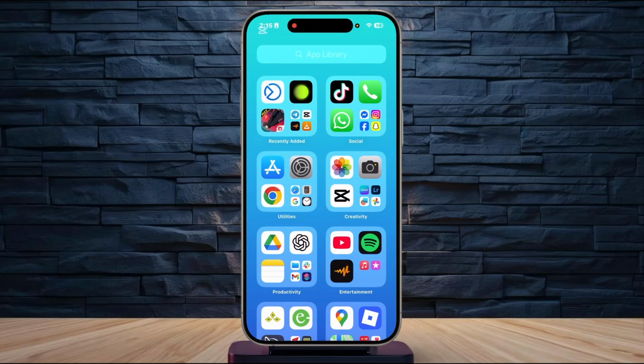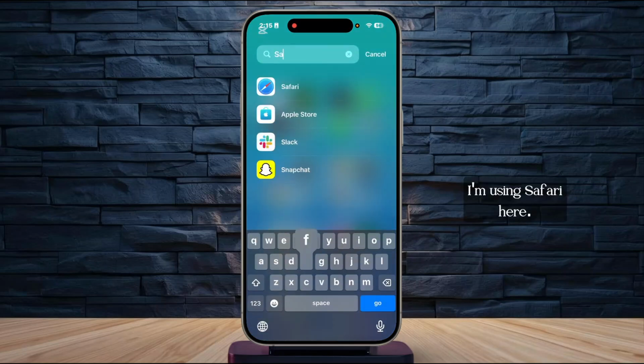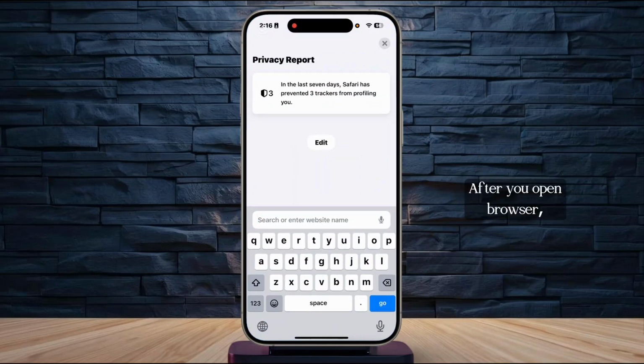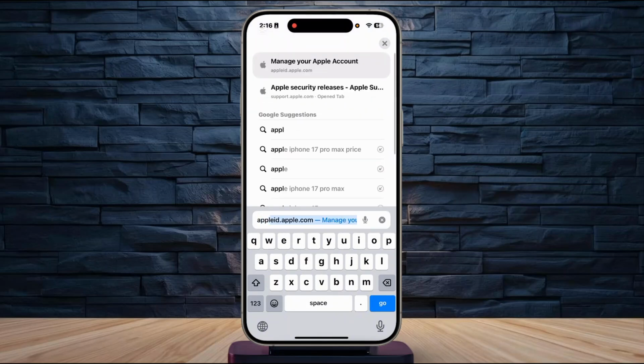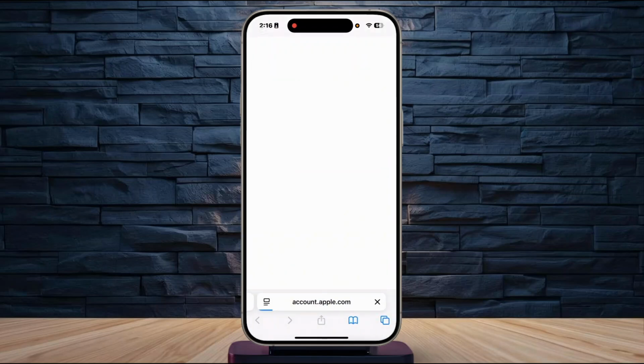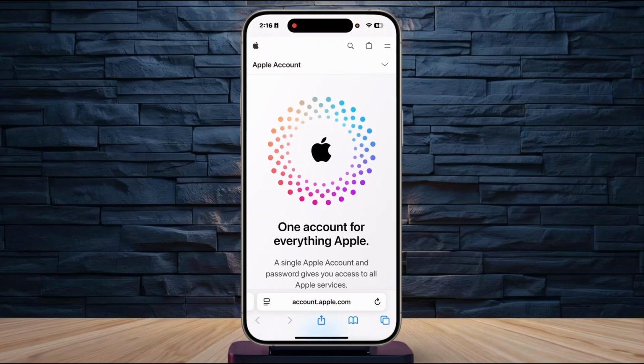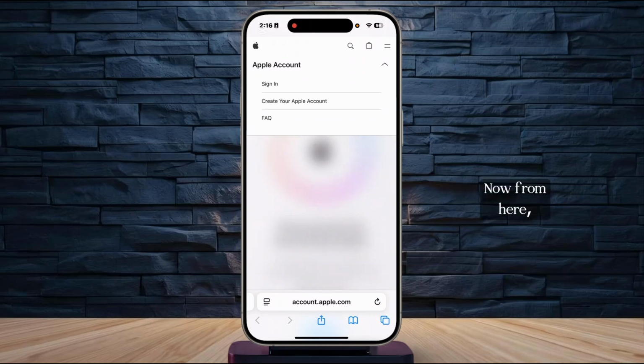So let's get started. First, I want to inform you that you can create your Apple ID directly from the settings, or you can create it from the browser. Simply open the browser on your iPhone. I'm using Safari here. After you open the browser, in the search field, you'll have to search for appleid.apple.com. After you search for that, at the top right, simply tap on the drop down arrow. Now from here, tap on Create your Apple Account.